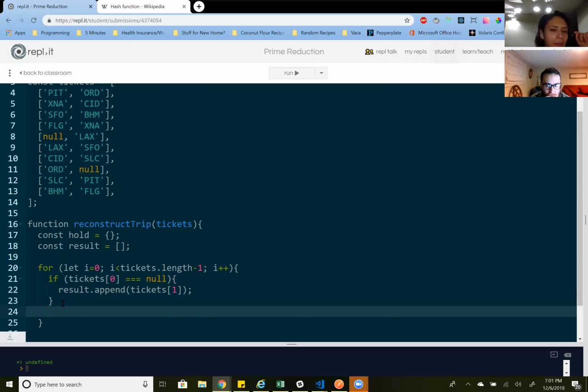Okay, I get what you're saying, but now I'm just trying to think about how I would implement it. So I'm using hold. Yeah, I'll send you a hint because you probably don't know this. I honestly wouldn't expect you to.